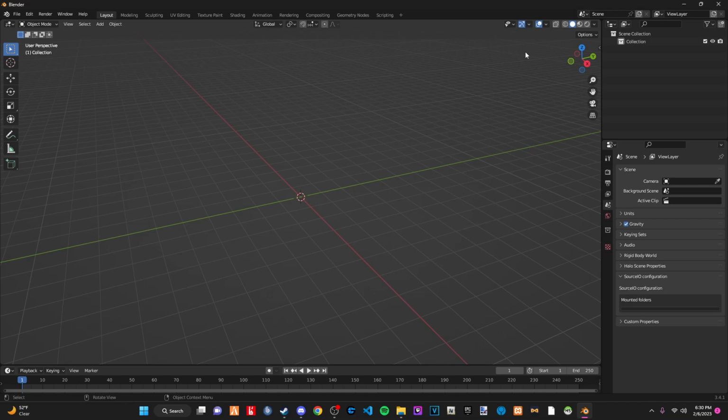I'll show you guys the workflow for making a custom map for Halo, and then I'll go over what everything means, what it does, and your final product. So let's get into it.